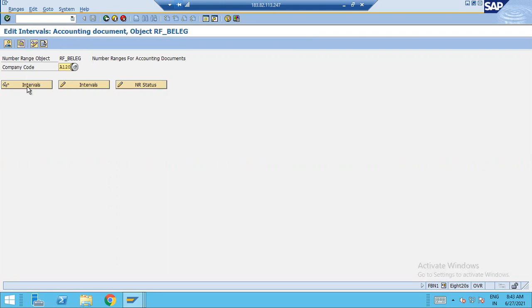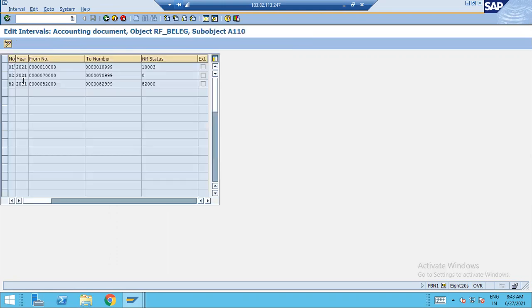Three options are there: display, create, and NR status. NR status means which number range is already used. Just now in our one company code, I posted one document, 10003. If we go here, you can see this number is updated. So from the document list 10,000 to 10,999, we have already consumed 3 documents from this number range. That is the number range status.